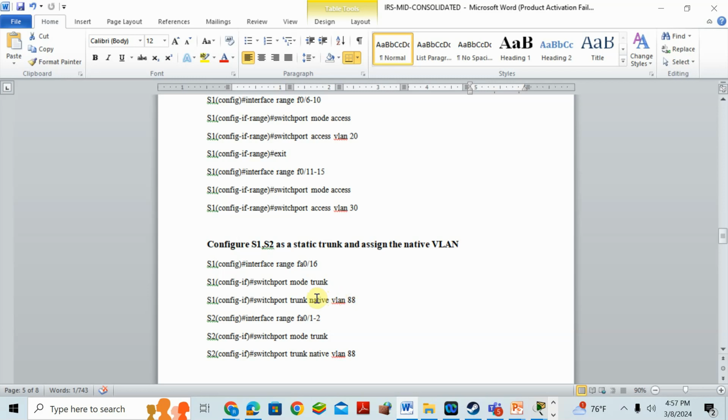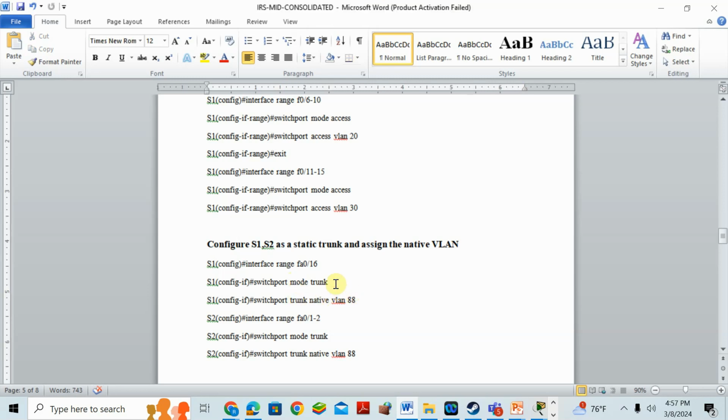Here the same command, right? Trunk. Here I have to allow VLAN also. Switchport trunk allowed VLAN 10, 20, 30, 99. Why are you not adding 88? Because 88 is special. It will go without a VLAN tag, so that's why I write it separately.